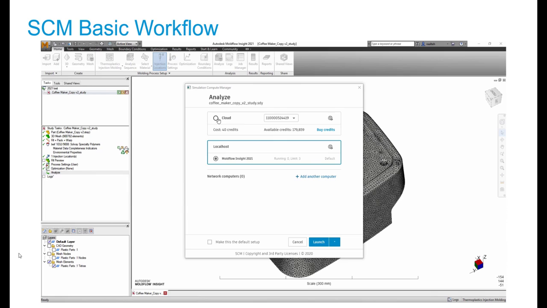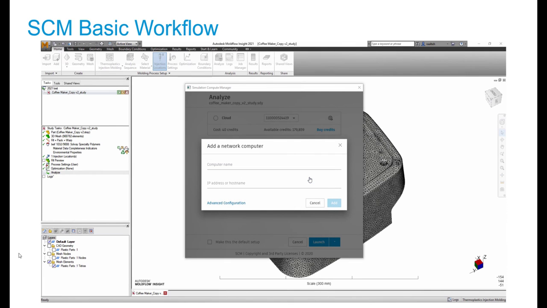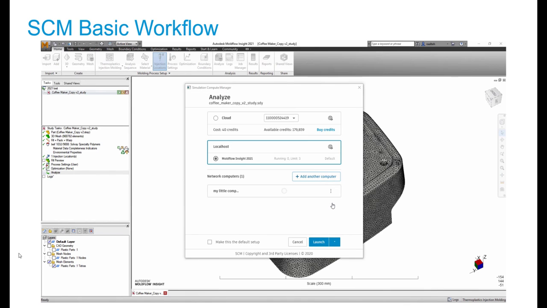This is the new job launcher window. I can submit to the cloud over here. I can see the cost associated with it, or I can submit to my local machine. I can also add a new machine to submit other jobs to. So let's say I'm adding over here my small laptop as a job server, and now have a queue that I can submit to, or I can submit to my local machine.